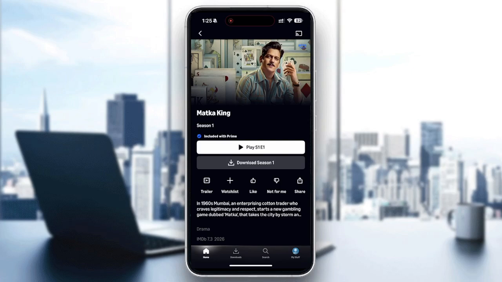Understand the difference. Rent means pay once for limited time access, for example 30 days to start or 48 hours to finish. Buy means pay more for permanent access in your library. So as a summary, rent means temporary and buy means permanent.